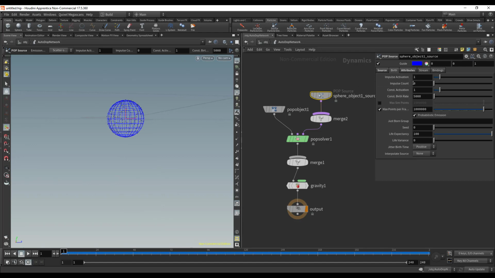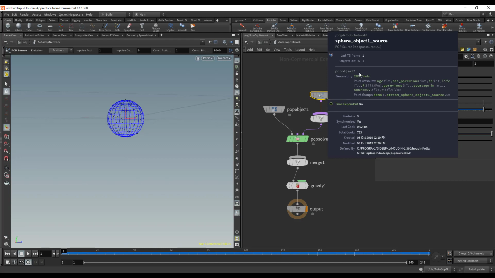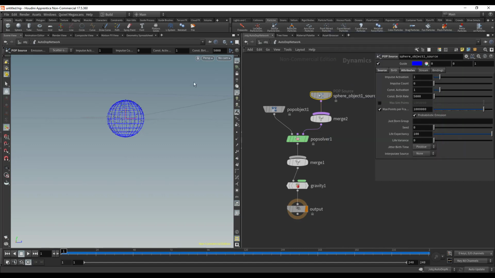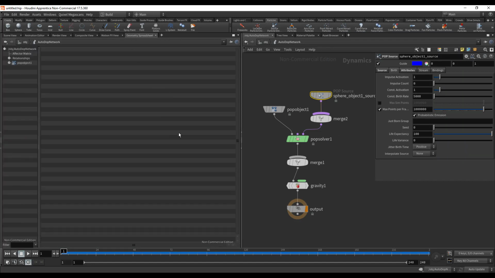So 5,000, I can increase or decrease these numbers here. One thing to look at, we can do the same thing on our particle node. We can middle mouse click and see the attributes that we have on here, point attributes, point groups, so groups as well. We can also check it out in our geometry spreadsheet. It looks a little different when we're in DOPs compared to our SOP geometry spreadsheet.